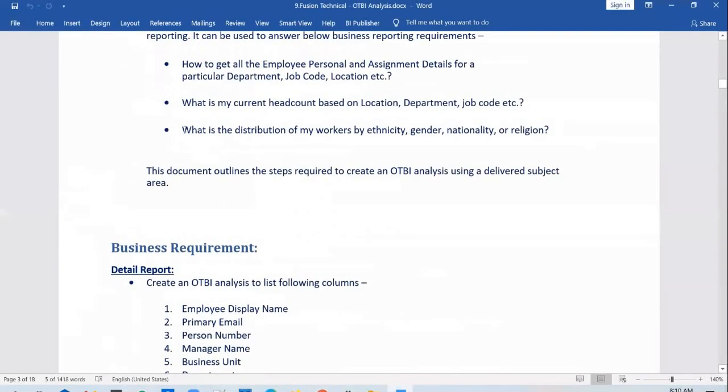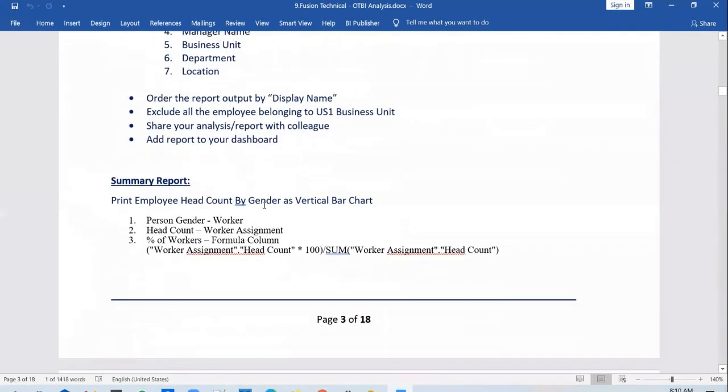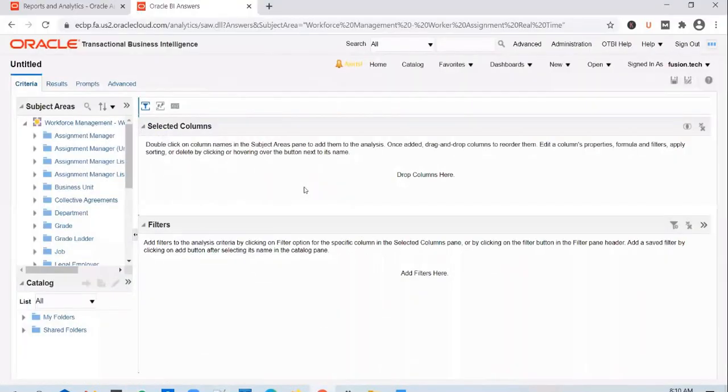We will be answering this question now: what is the distribution of my workers by gender? We'll be doing it by gender. The output of the report will be in a graphical format as a vertical bar chart, and will display the employee headcount by gender. So how do we do it? We need two things here. We need gender, and we also need the employee headcount, right?